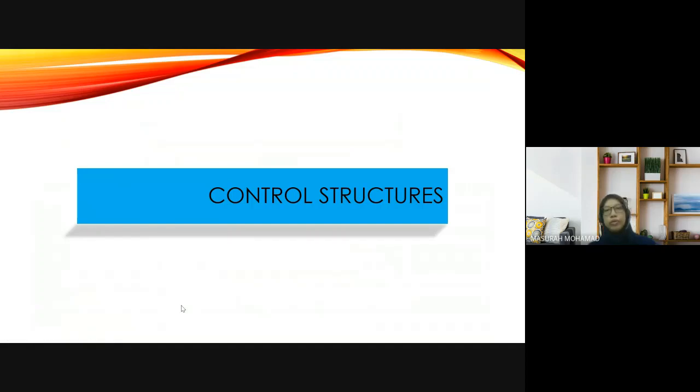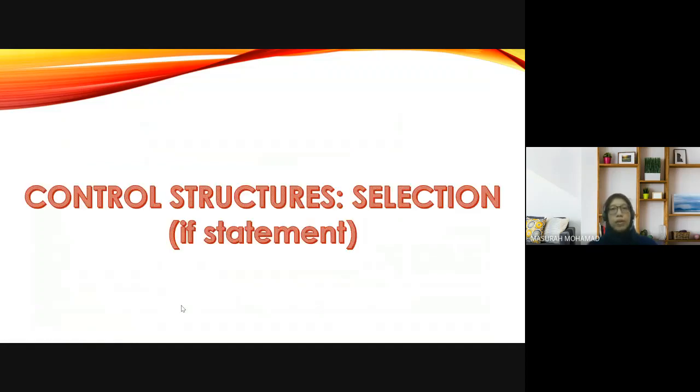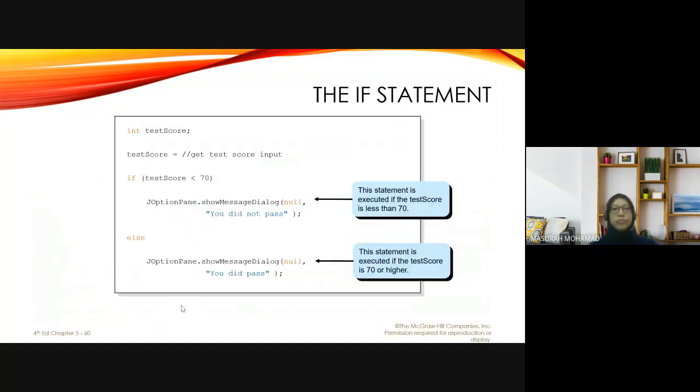Okay, now we move on to the next subtopic, which is control structure. So first is selection, or the if statement. All right, so this is an example of an if statement, same as C++ or other programming languages. So we have here if and else. Okay, so what's next?